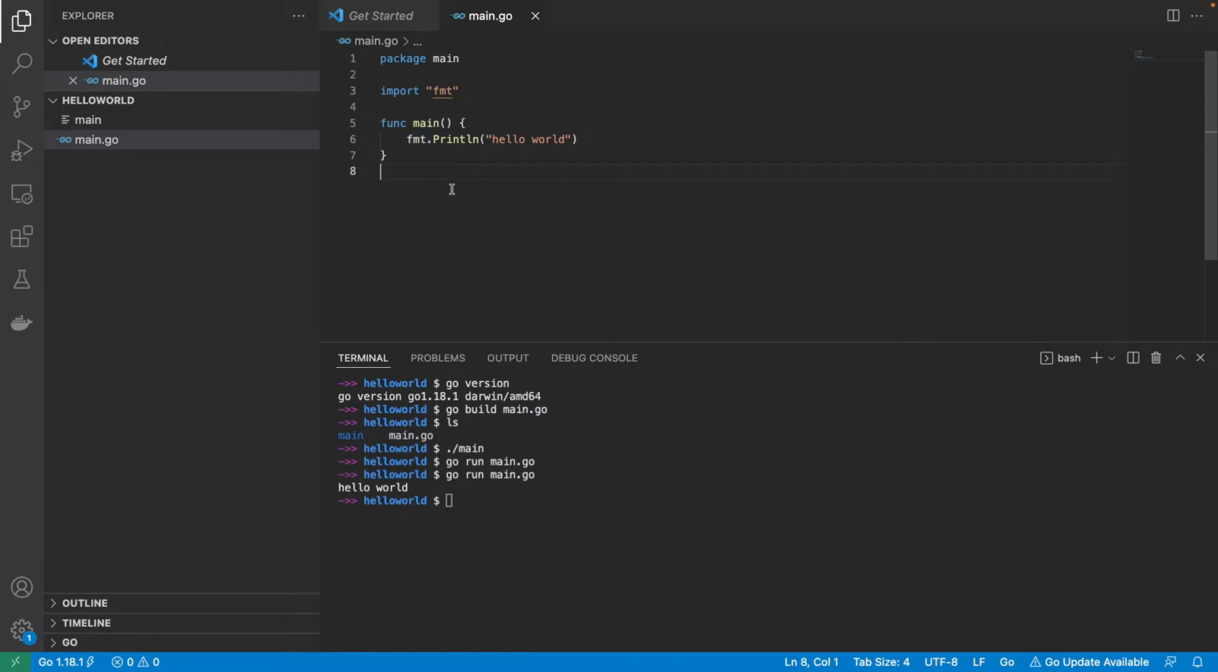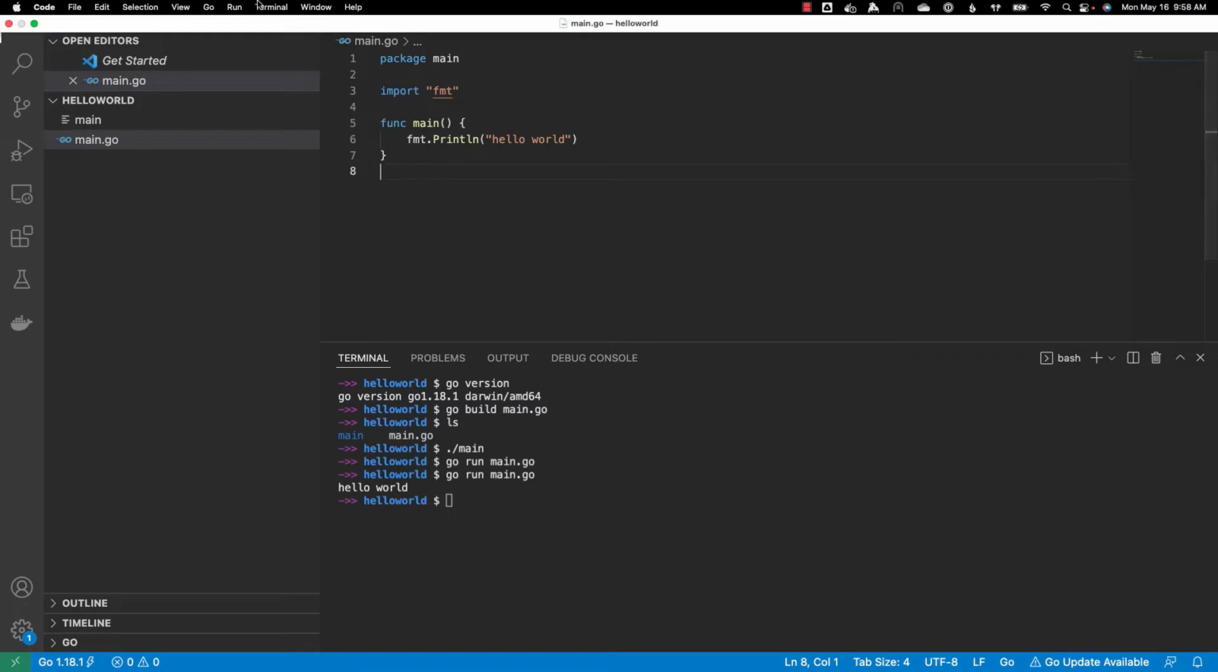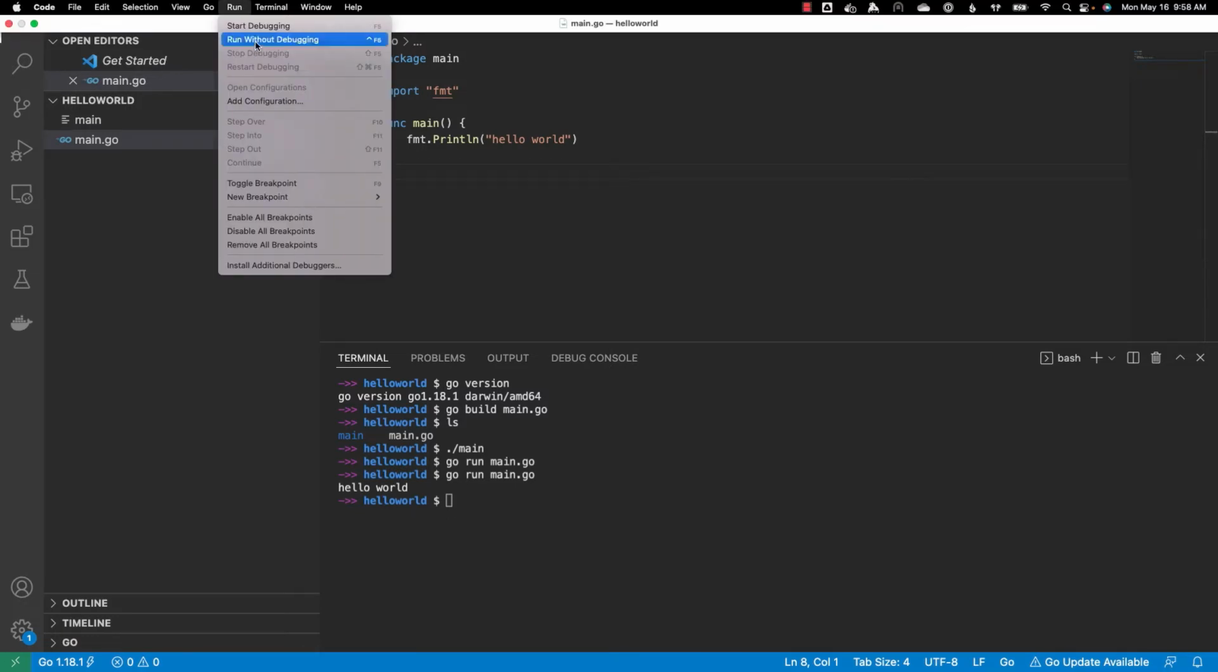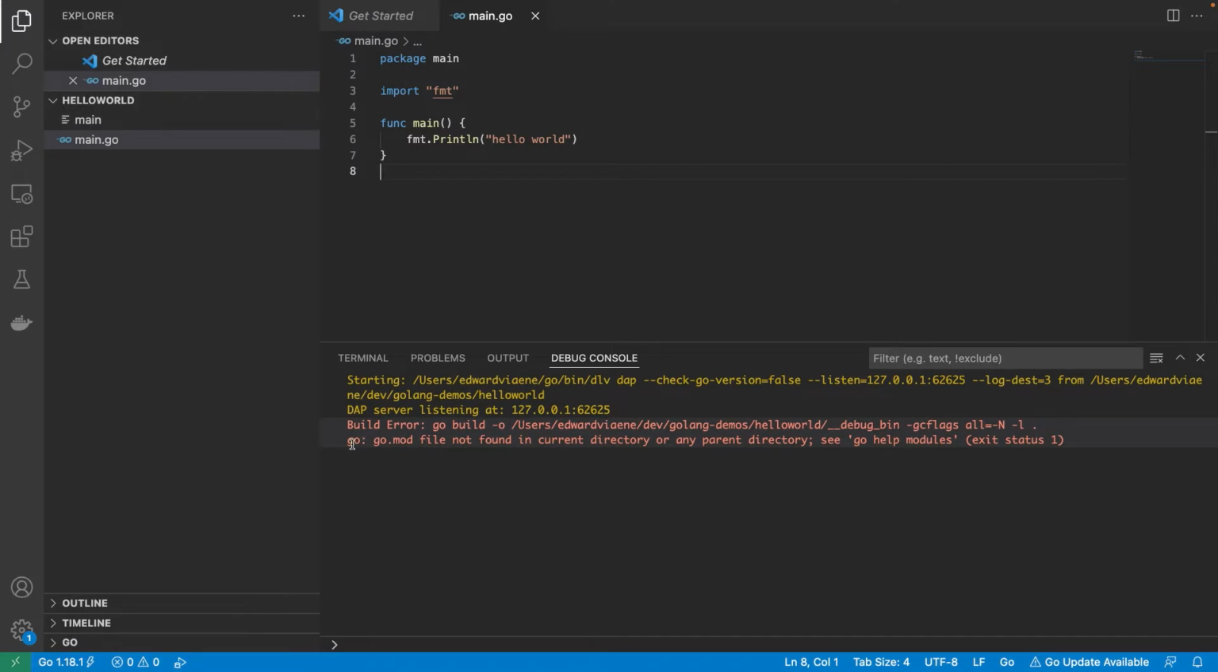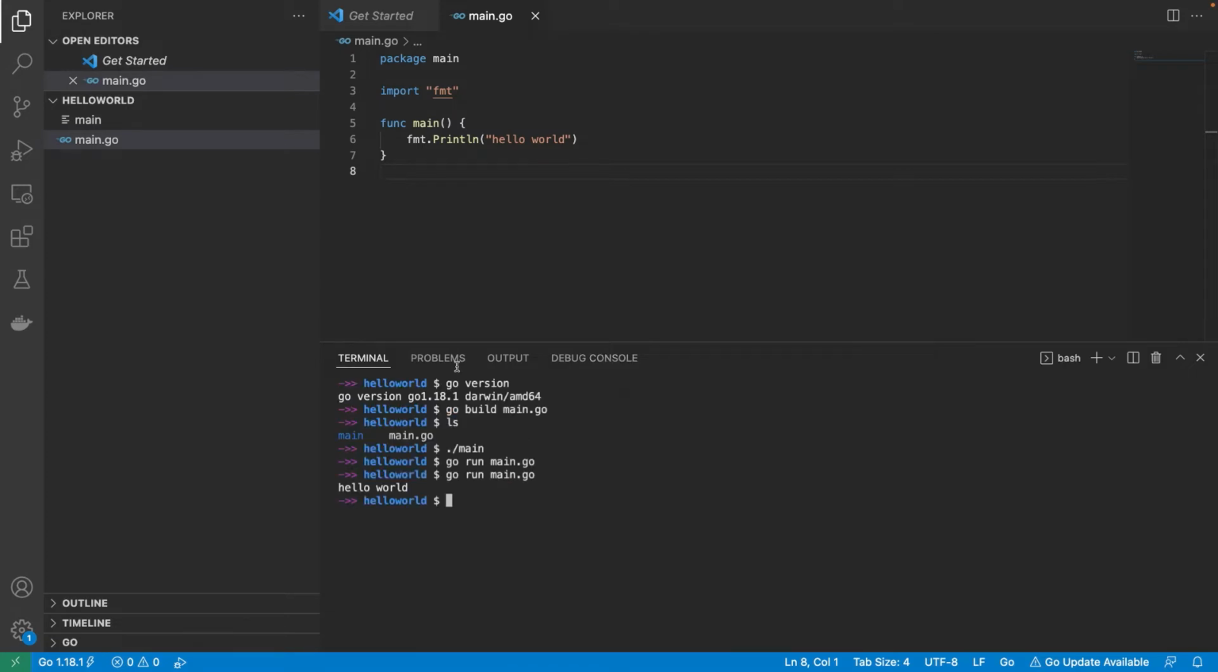If you'd rather execute something within Visual Studio Code itself, you can go to Run Without Debugging, and then it says that you need a go.mod file. That is the module file which manages the dependencies, which we haven't created yet, but it's very easy to create. So if you want to use the built-in functionality, we can do go mod init, and we can give our demo a package name, for example, hello world.